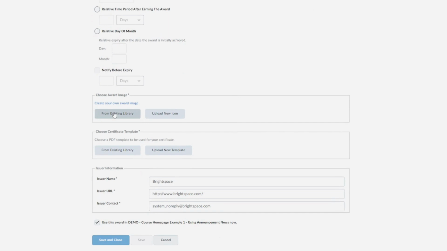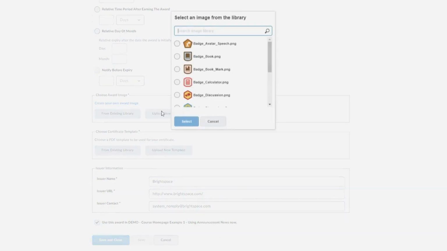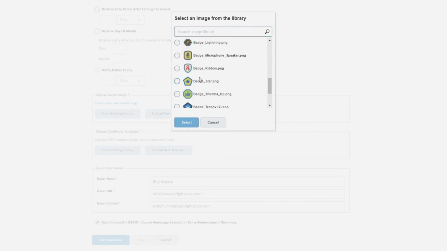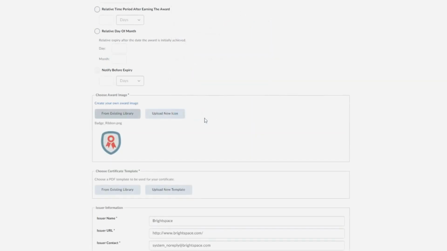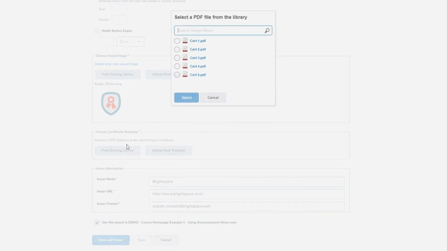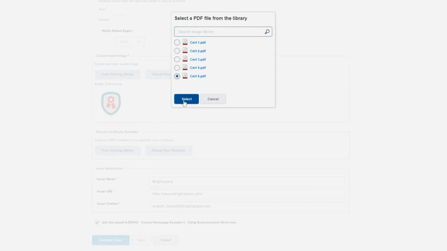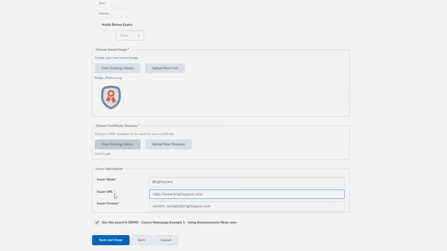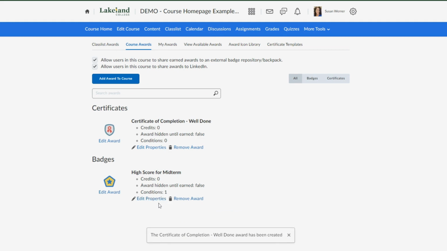You do have to add a course image for the award, and I'm just going to find something here. I'm going to select badge ribbon. And I'm going to click on select. And now this is where I'm going to use the existing template in there. And in this one, I'm just going to select number 5. And I'm going to add in the issuer, URL, and the contact name. Now that I have this all filled out, I'm just going to click save and close.